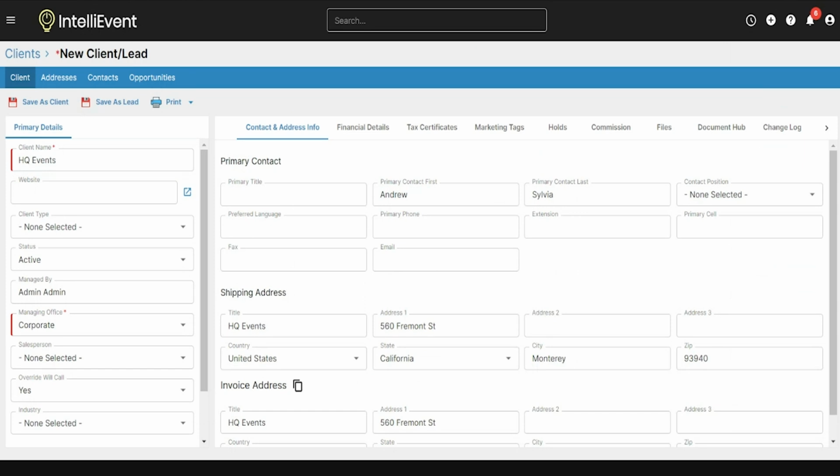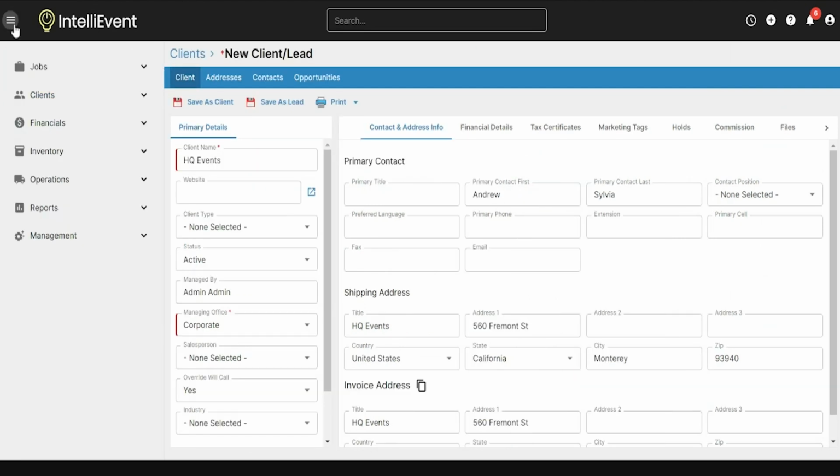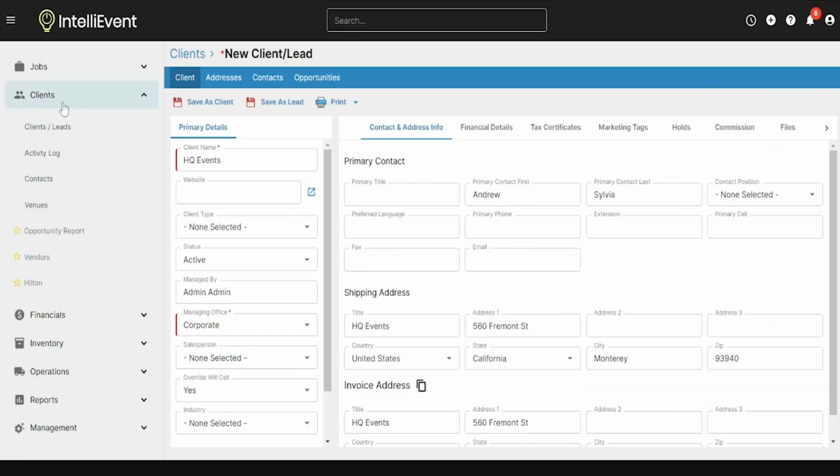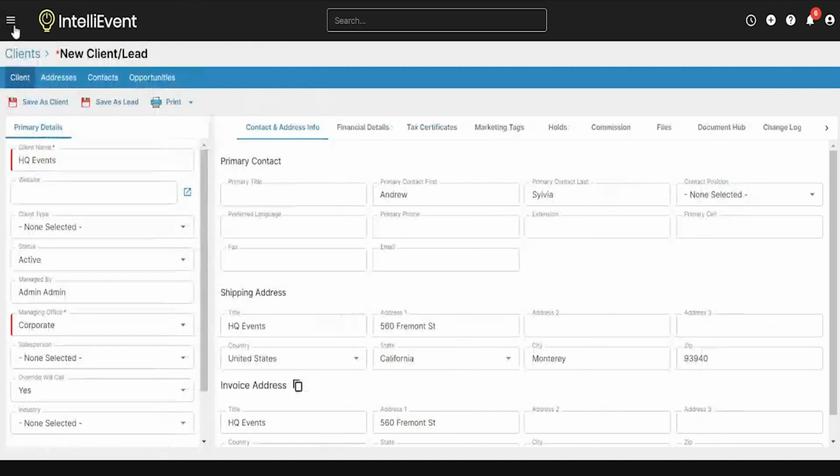There are two options when saving a new client. You can either save as a client or save as a lead. This will help in your client lead list to differentiate between who's a client and who's a lead. I'm going to save HQ events as a client.